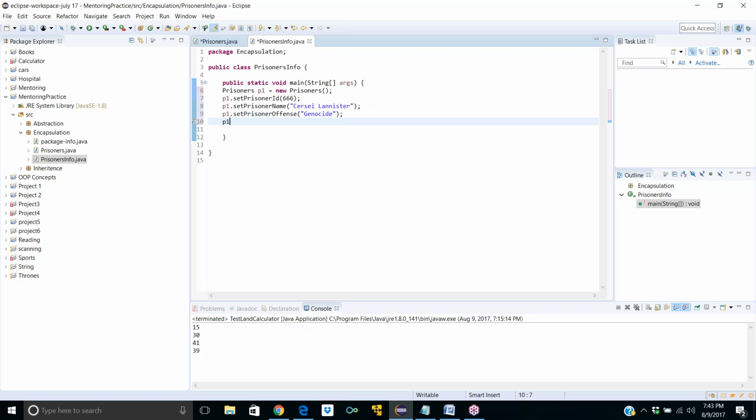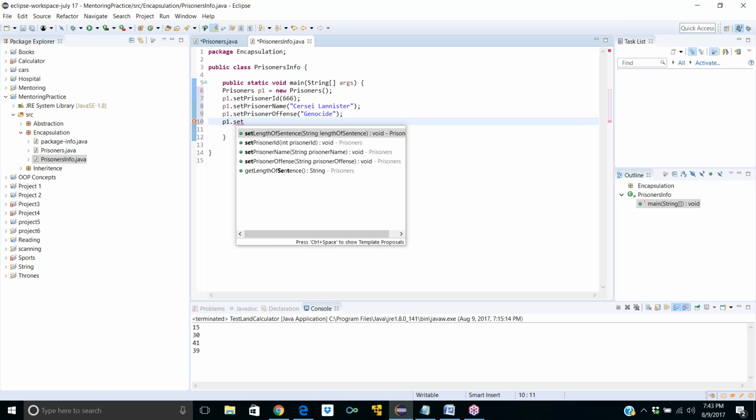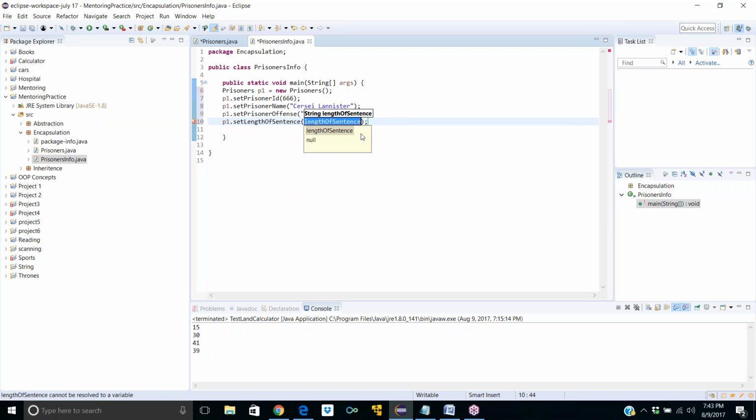All right, and we have one more variable to go. p1.set, and the length of her sentence. What is her sentence? So let's see, what does she deserve? I would say forever. Forever. And then some. Okay, since it's a string type, it's in quotes.